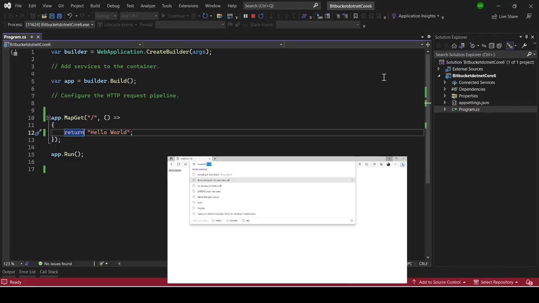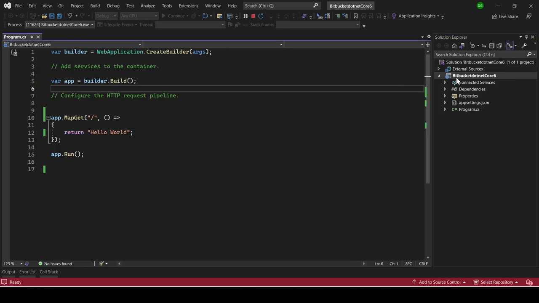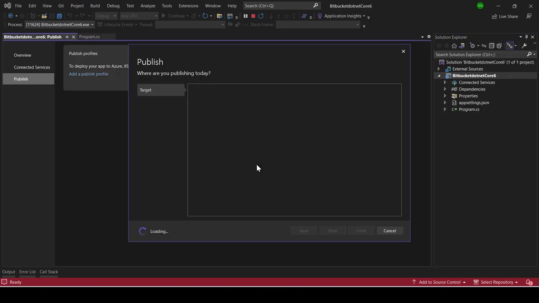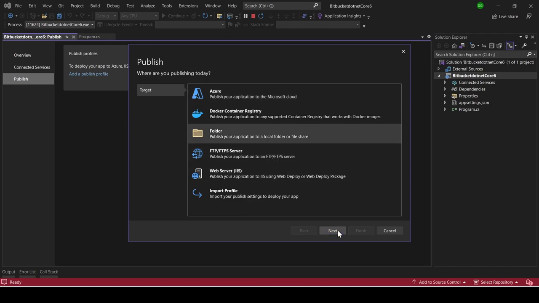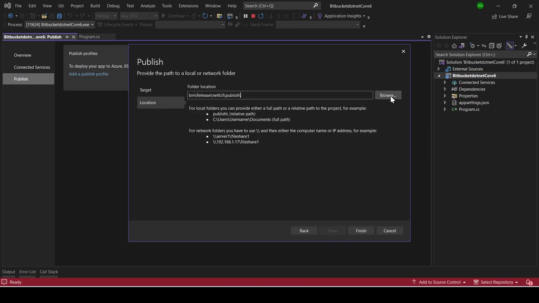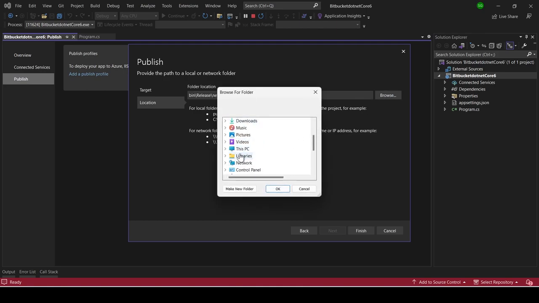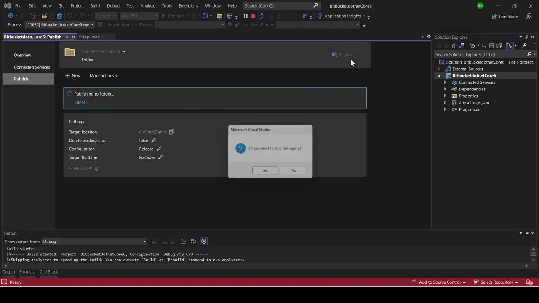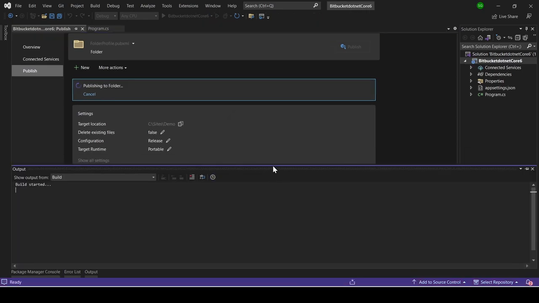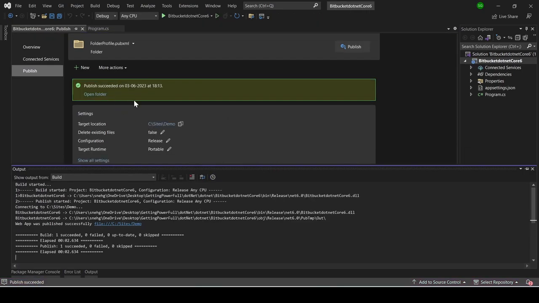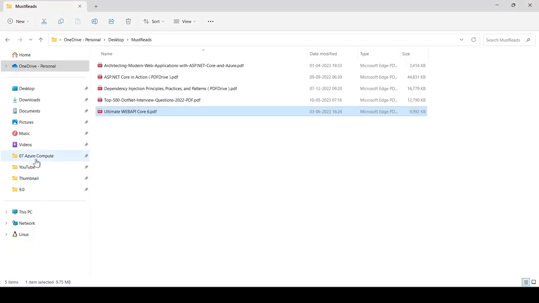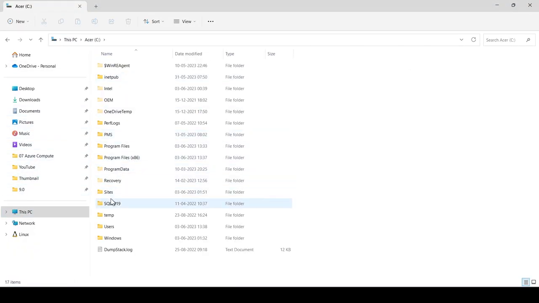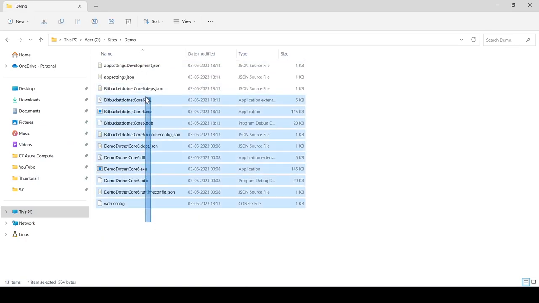Okay, so now let us publish it. Publish into folder. I want to publish in my PC, where I have created sites. So inside sites, let me publish to demo. Publish. Our publish is successful. Let me navigate to where we have published, sites demo. So this is what we got.